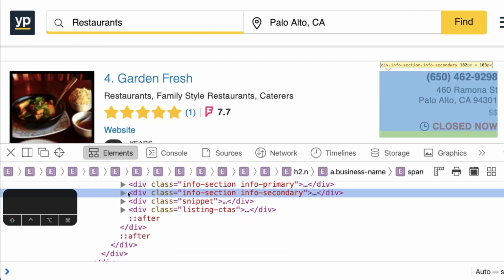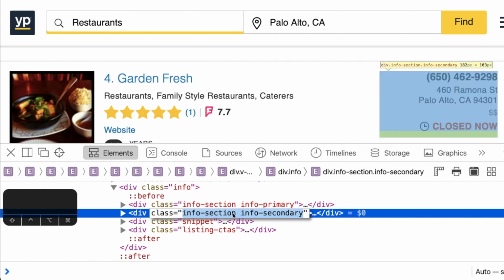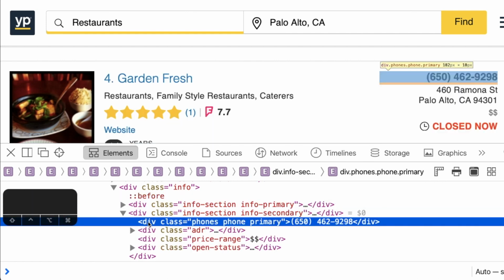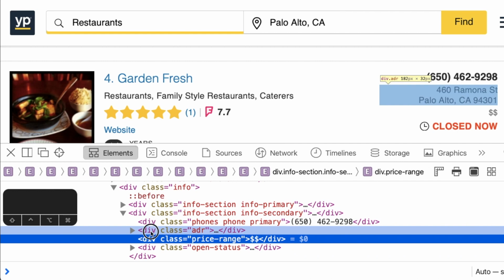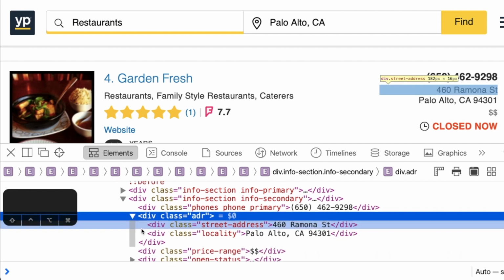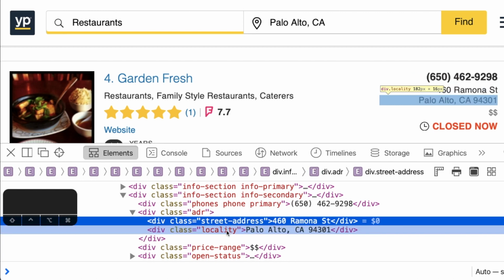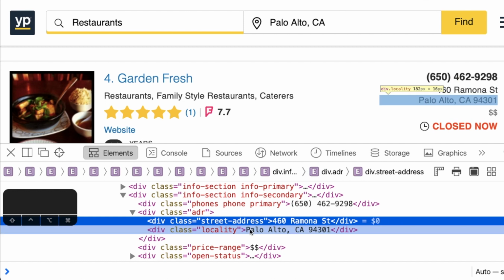We also want to go inside the div with the classes info section and info secondary. And inside that div we see a div with the classes phones, phone primary, which contains the phone number that we want to extract. There is also a sibling or brother or sister element with the class ADR, which holds two more divs, one with the class street address and another with the class locality. We'll have to combine these two divs to get the complete address we want to extract.